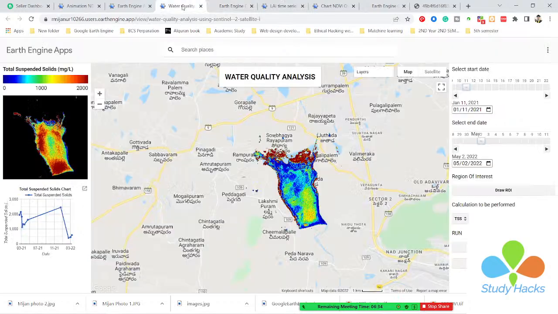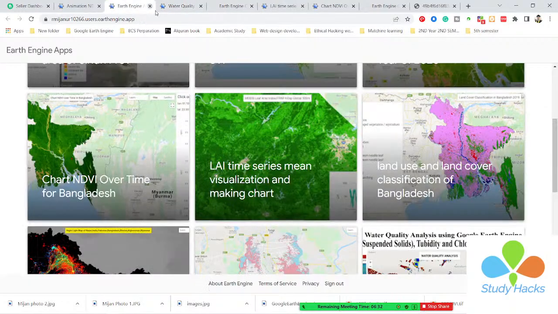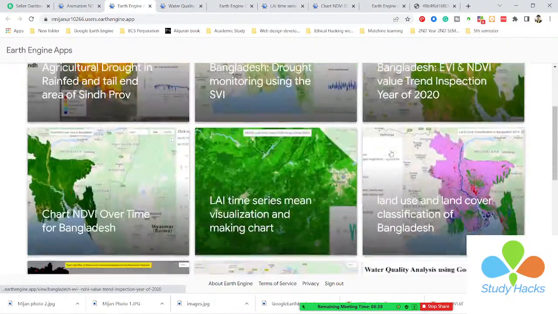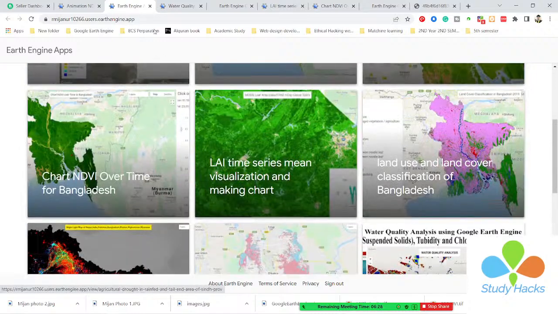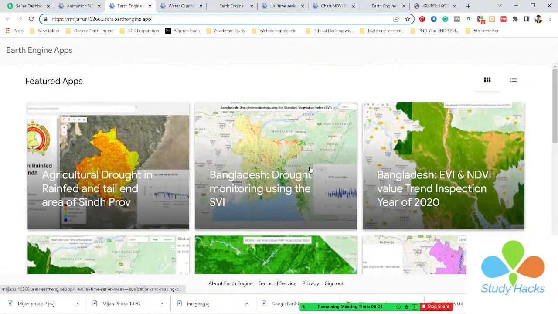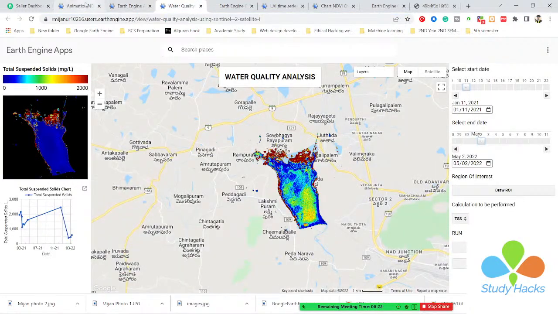Okay, so mainly this is the application, and we already have different types of applications working. If you want, you can simply go to this link and you can easily access all of the applications. Okay, so at this time I will move here.